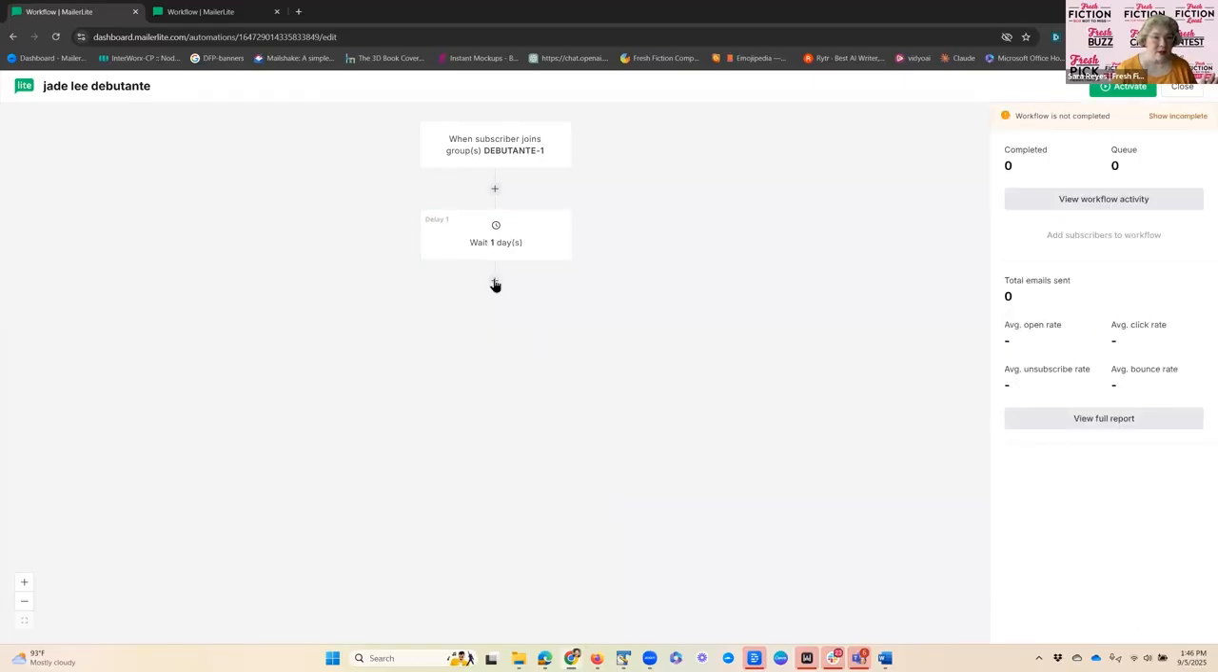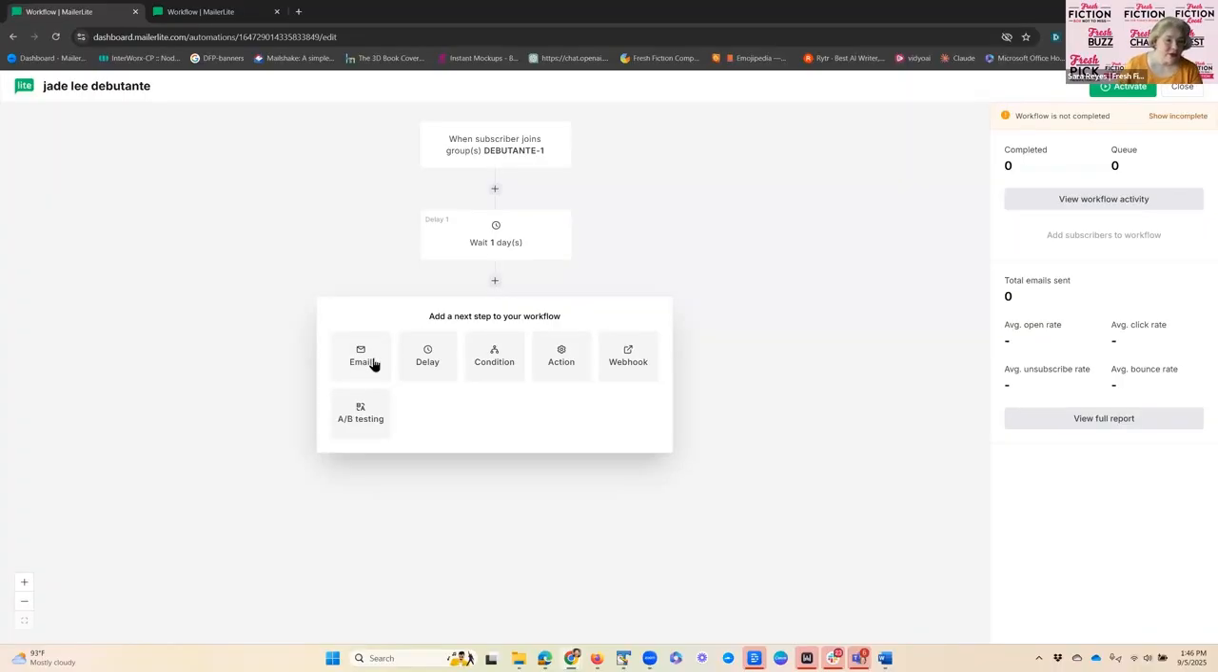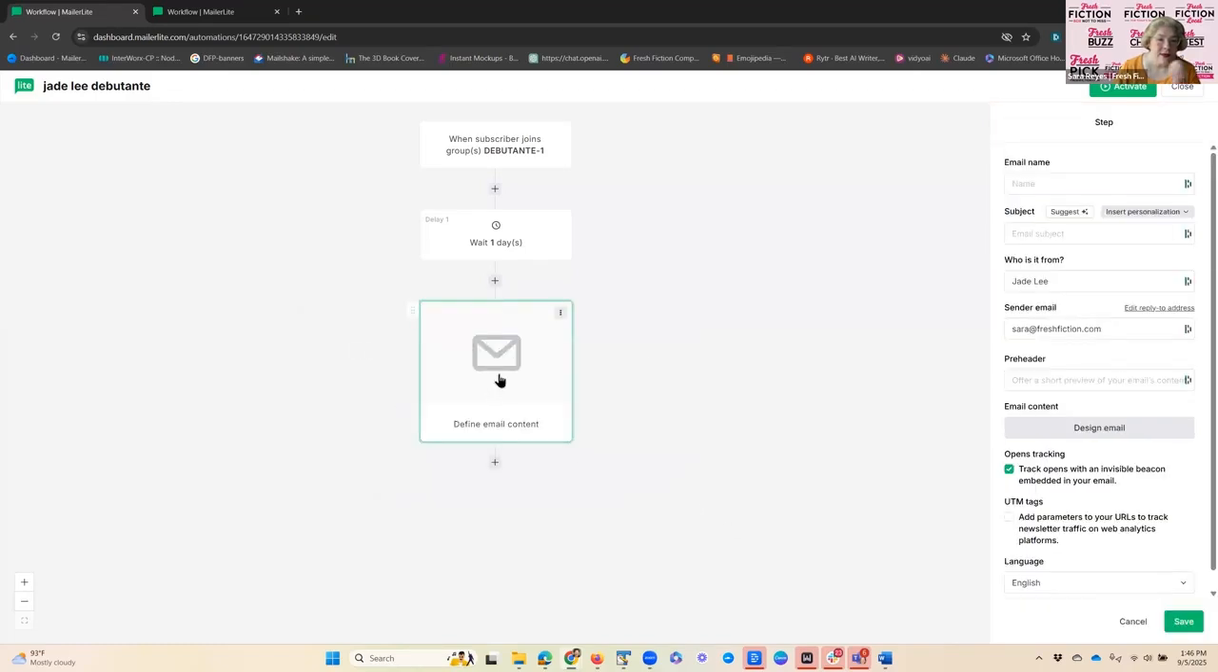Now, remember, we're ready to do email number 1. That's why you have this all in another document, so you can start copying and pasting. So the next step is an email. Now we want to define the email. That's what I love about MailerLite, because you click things and then everything shows up on the right-hand side. So the first thing is the email name.